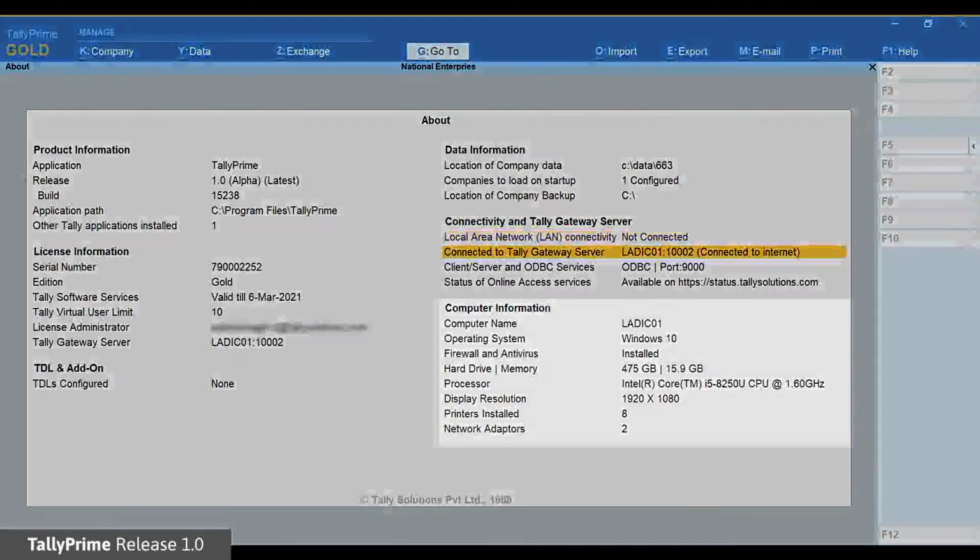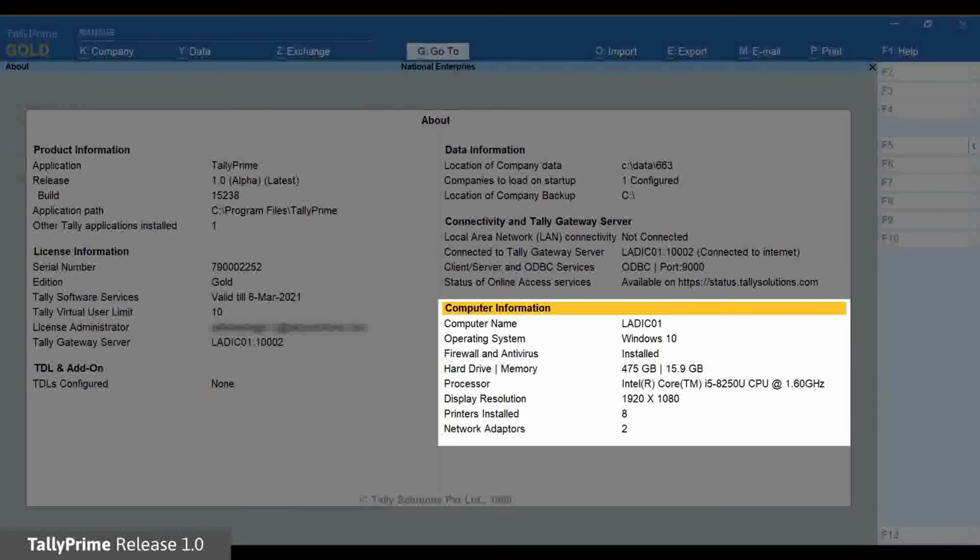Computer information has all basic information of operating system, firewall and antivirus, hardware like network cards, RAM, hard disk, processor, and printers. This helps get all the computer-related information from within Tally Prime.